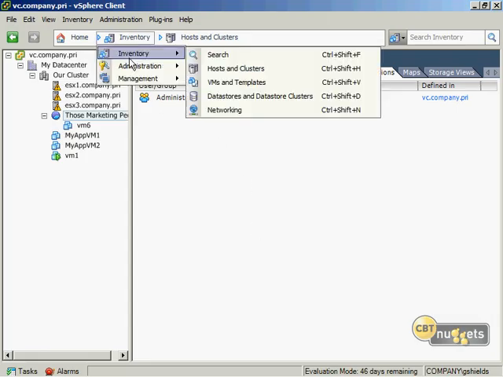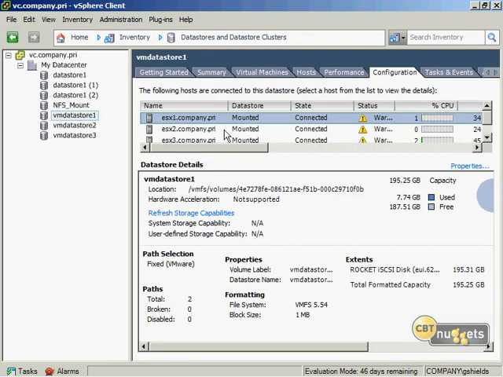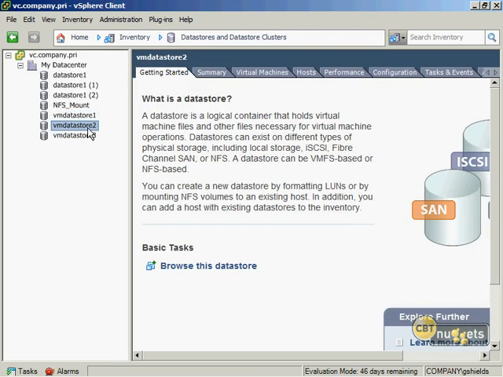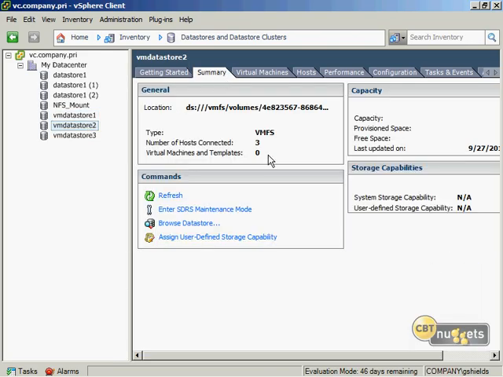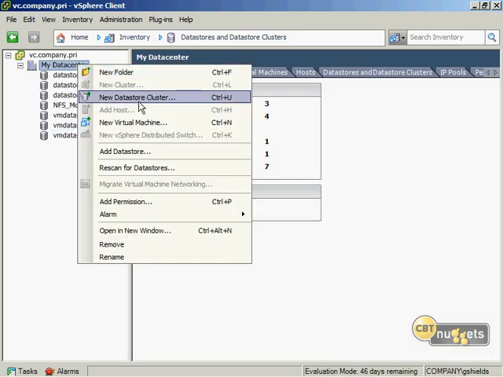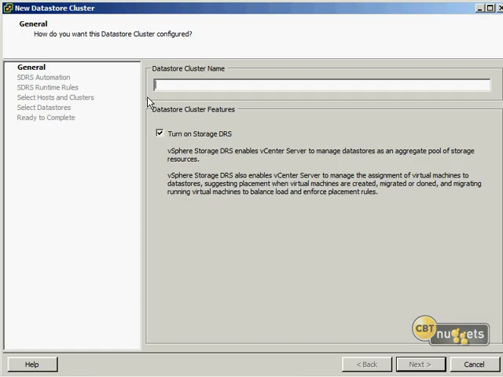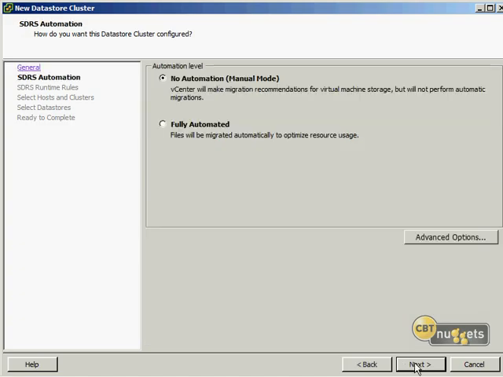Where you will configure that storage is here under data stores and data store clusters. Now you'll see all the different data stores that we've created. You'll notice I actually have two more data stores that I've created, data store 2 and 3, that are currently available and attached to by all three hosts. I've done that because I want to create a new data store cluster. I'll call it my data store cluster and turn on storage DRS.